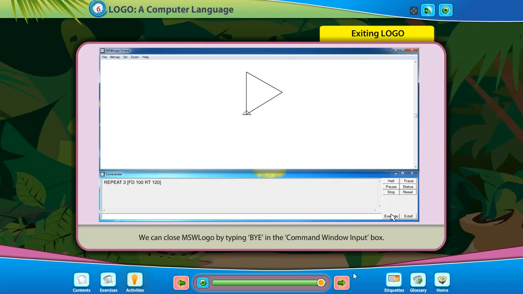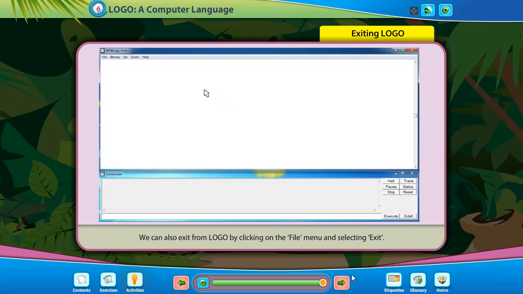Exiting Logo. We can close MSWLogo by typing BYE in the command window input box. We can also exit from Logo by clicking on the File menu and selecting Exit.